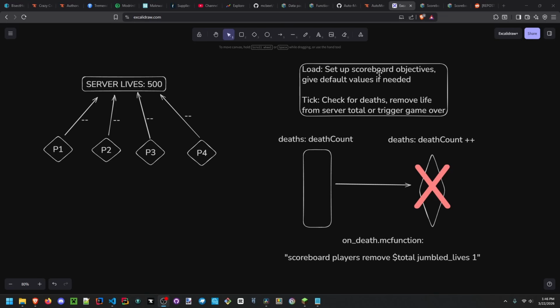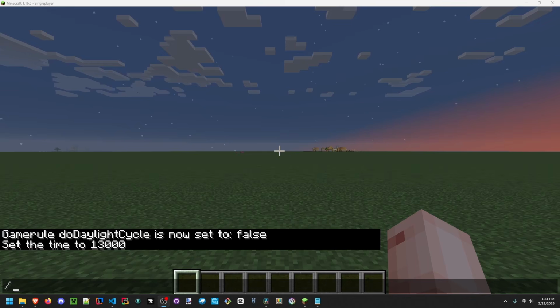When the game loads, we set up our scoreboard objectives and give them default values if needed. And then every tick, we're going to check if someone died, remove a life from the server total, or trigger the game over sequence and put everyone in spectator. Let's play around with the scoreboard command and see what we can do with it and see how we're actually going to build out this system.